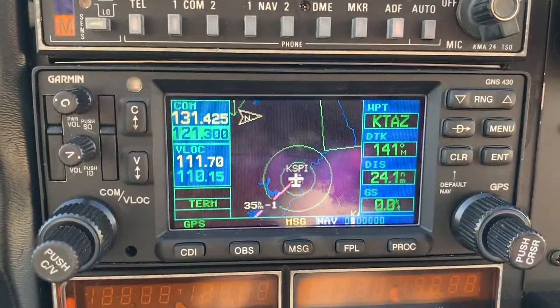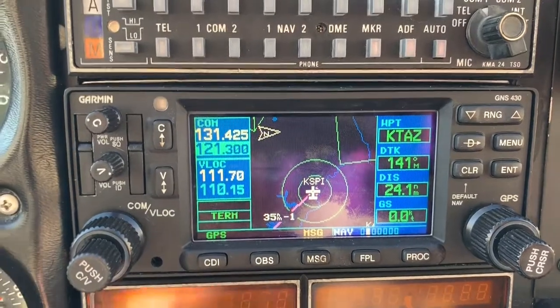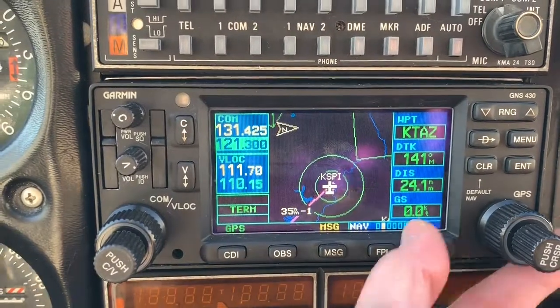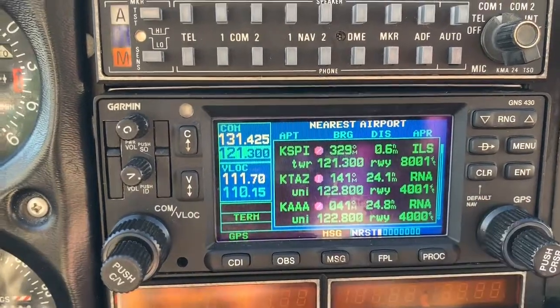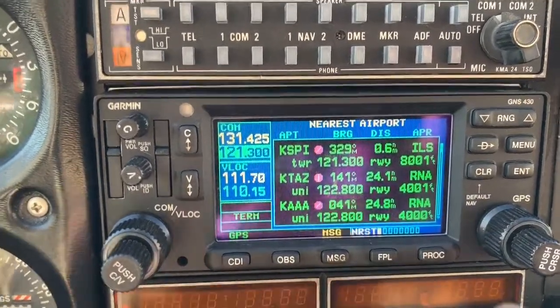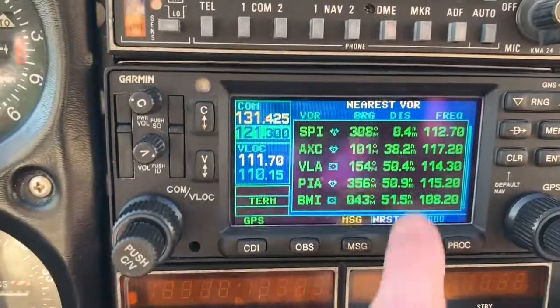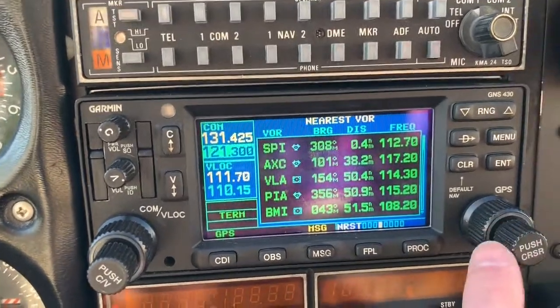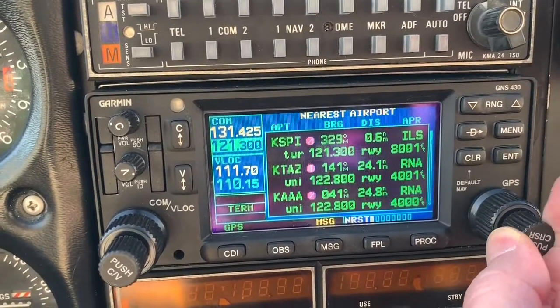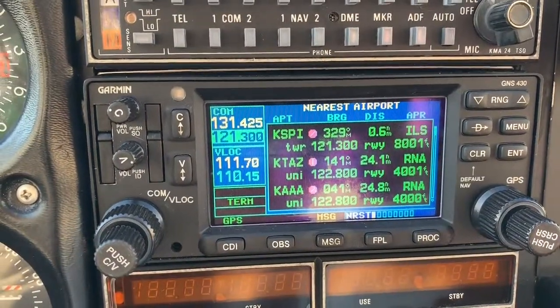So let's play around with the nearest chapter a bit, which is the very last chapter. Page 1 is nearest airports. If for some reason you do that and you're like, where's my airports at? You see you're not on the first page. So use your small knob, go counterclockwise and get back on page 1.